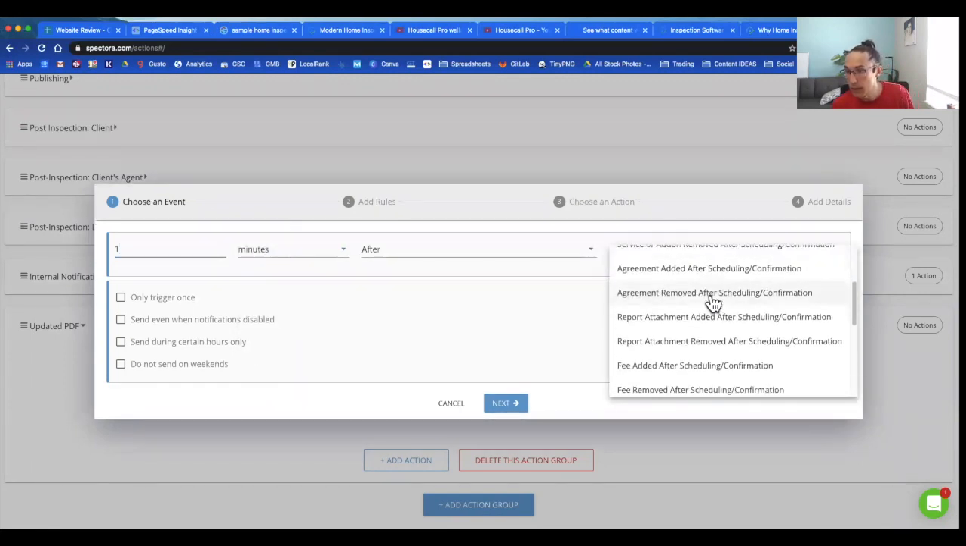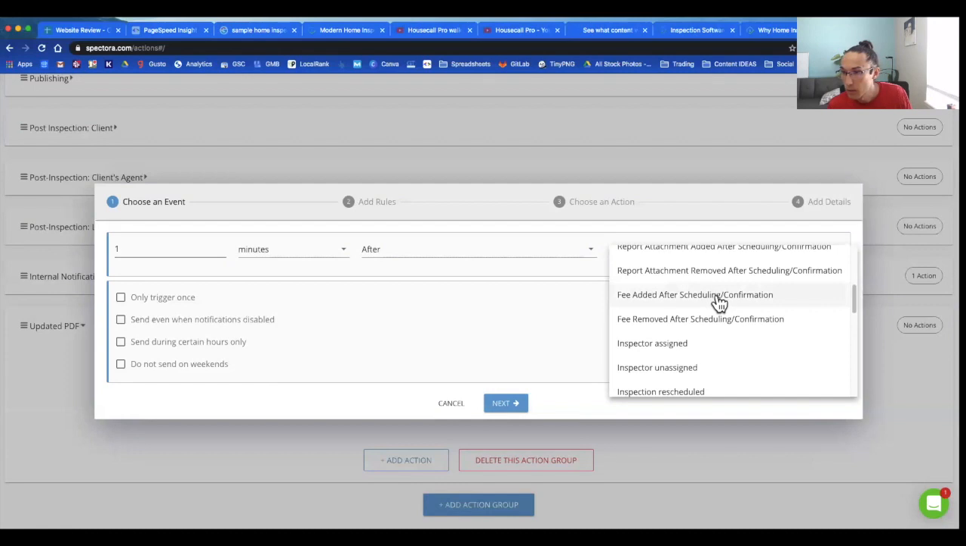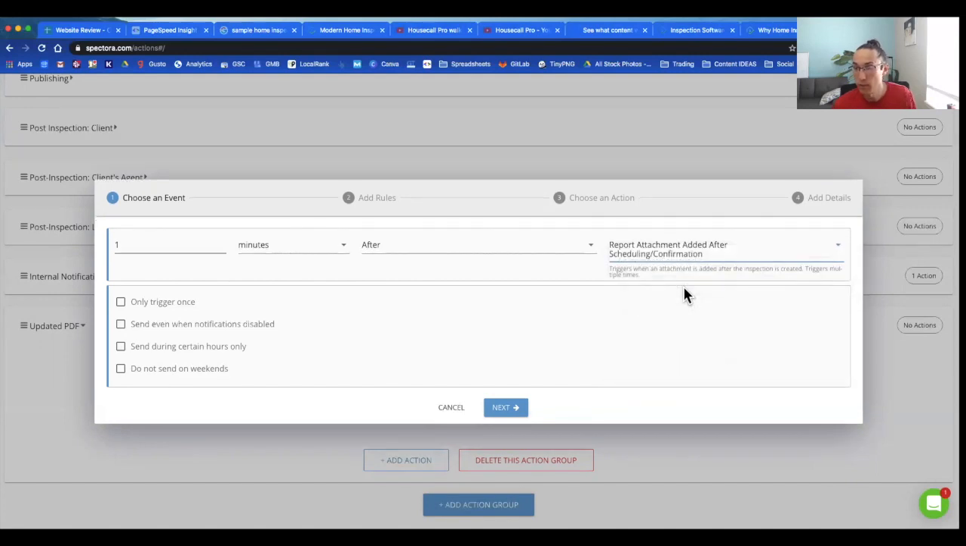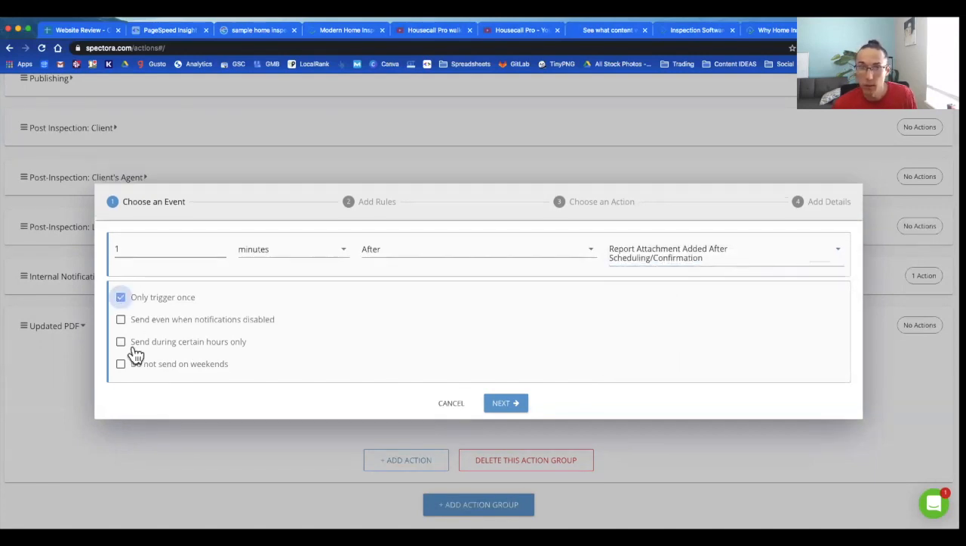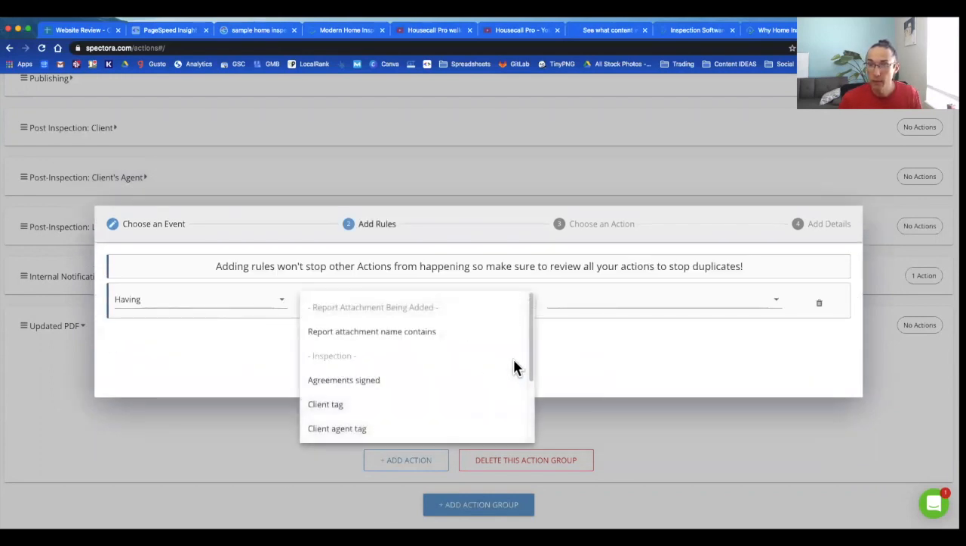And then we'll go down here and say, this will probably be in the, not events, report attachment added after scheduling confirmation. So you only want that to trigger once, send during certain hours, do not send on weekends. You can decide on all those checkboxes. So now let's add a rule and say having the report attachment name contained.